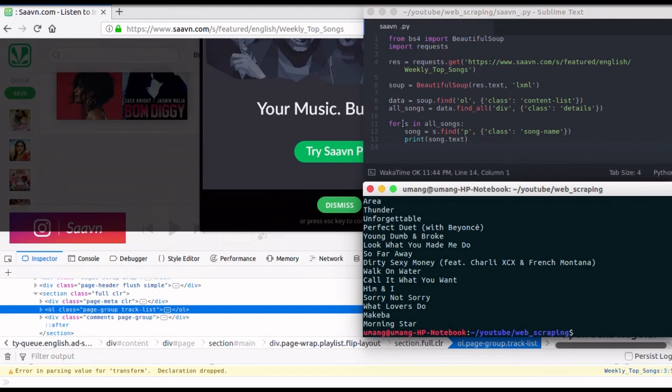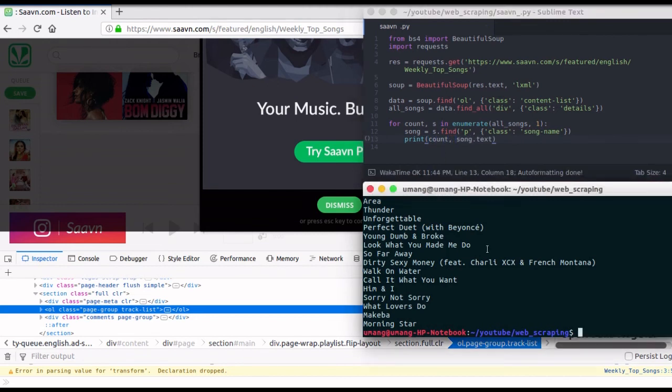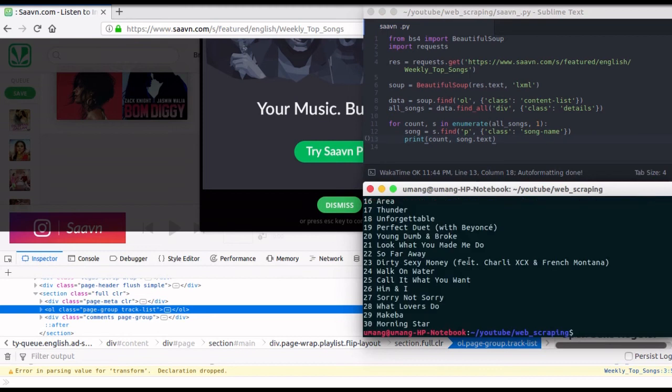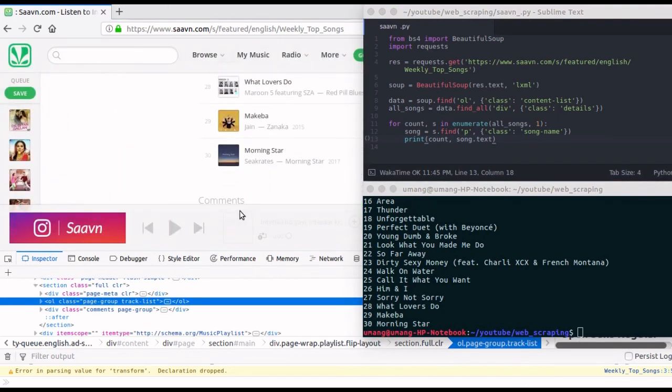But it would be better if we print the count also. So count comma s in enumerate all_songs comma 1. So this will return two things, that is each item of all_songs into s and a counter from 1 till the end of all_songs in count. So let's print count comma song.text, and you can see that we got all the 30 songs that were present here. And the last one is Morning Star.